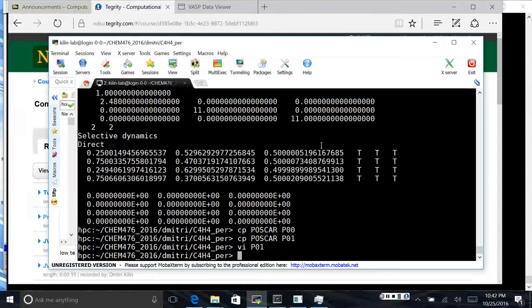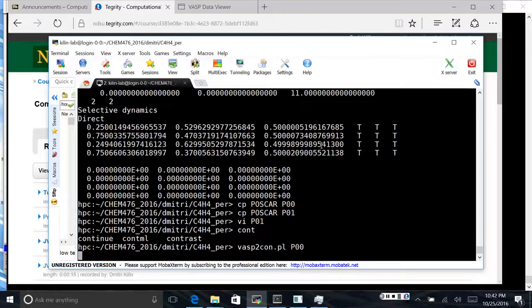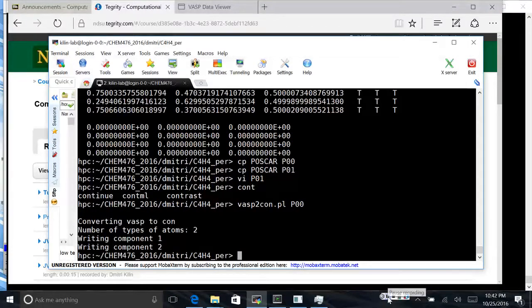Okay. Now I am going to convert these P files into XYZ and merge them together, and then convert them back into the POSCAR format. So I run the conversion command, vasp to con, on P00. Going off record and returning in a second.